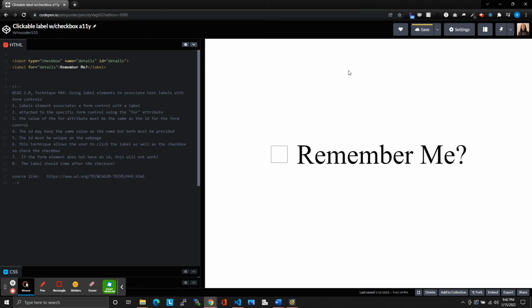And remember before, when you clicked on the label, nothing happened. So of course, click on the checkbox, it selects it. But now when I click on the label, look at that, there it goes. And I can just toggle it.